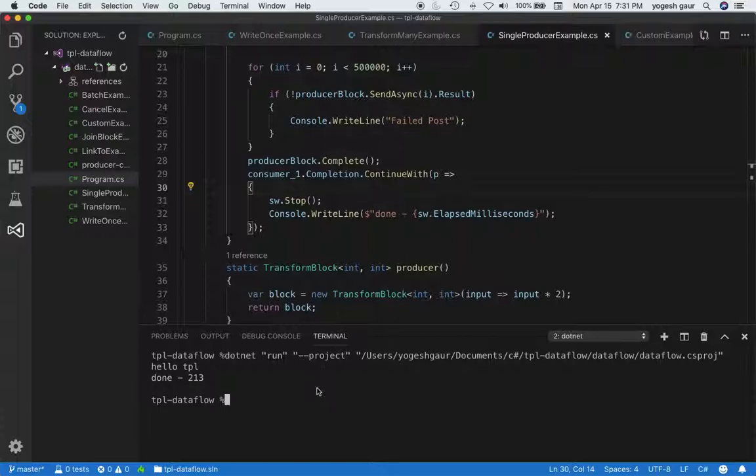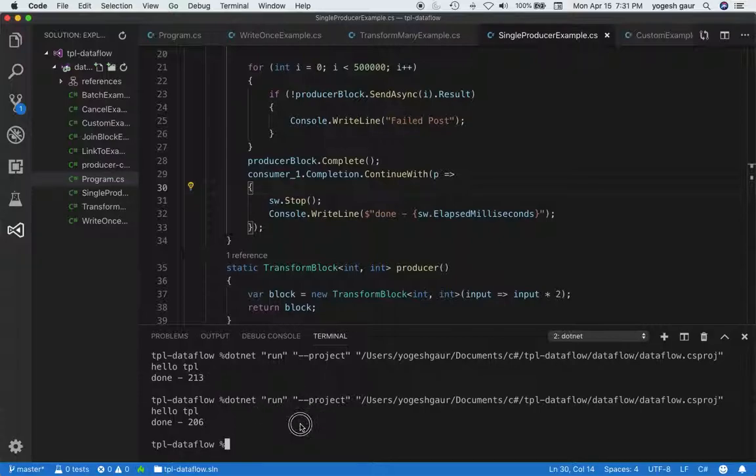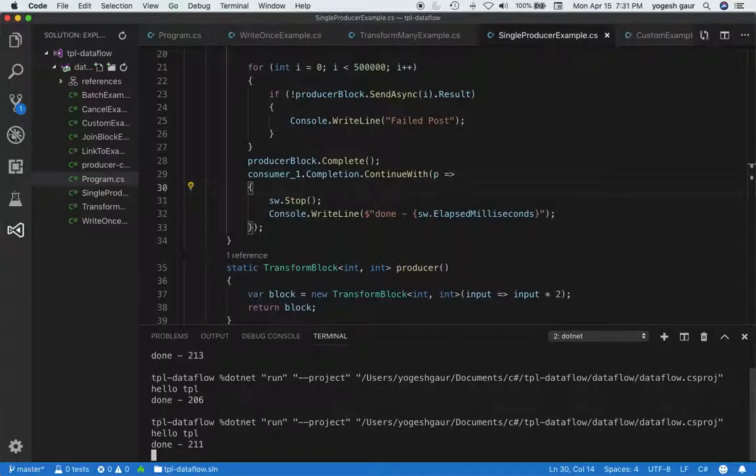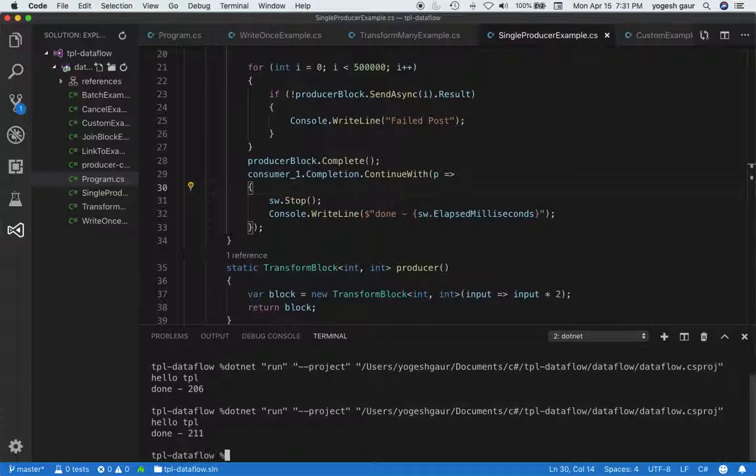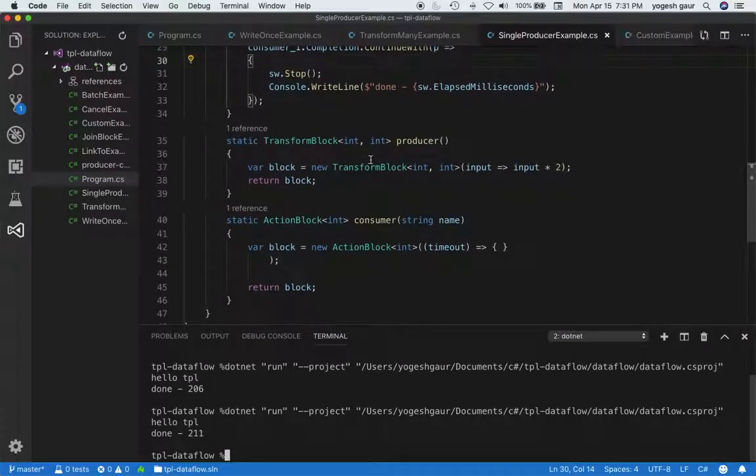So let's run this thing and see what we get. I have run this earlier once before and you can see that I got about 206 millisecond time to do this. If I do it again, let's just do it twice. You can see it's about 211. So it's around 200 something in at least 2 runs. So how can you improve this?